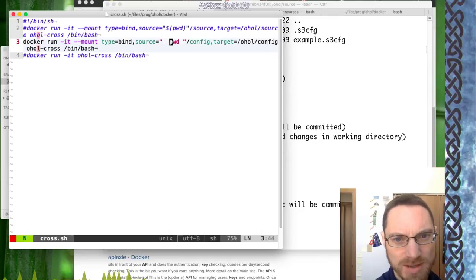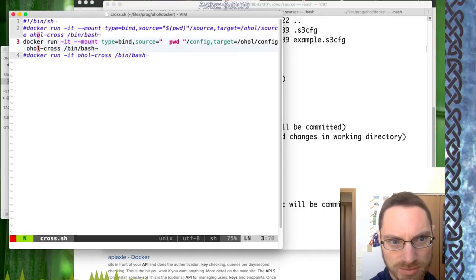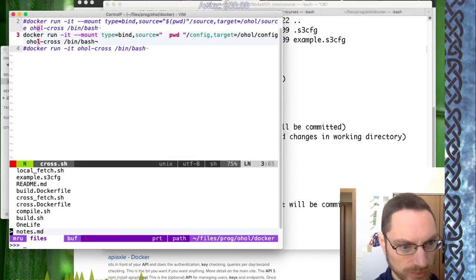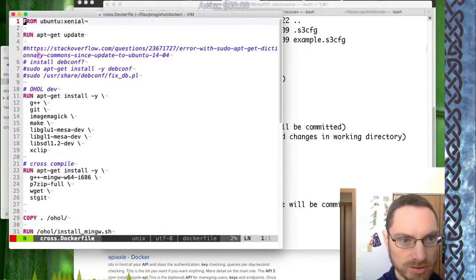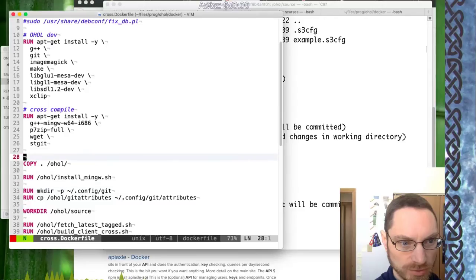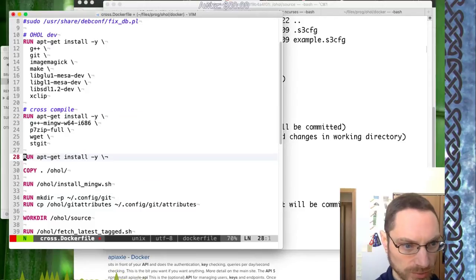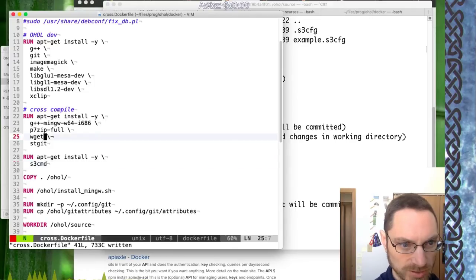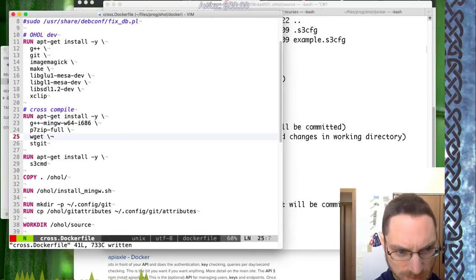Maybe I don't want to put it at /config because that's where Docker stuff goes. So right now I'm just mounting that in so I can get access to it. There's still some stuff to do here. For instance, we actually need the S3 command in our cross compiler. So for the time being, to avoid reinstalling stuff, I'm just going to put this here, and then at some point we'll probably collapse these all back down to one run, because supposedly that makes smaller files because you have fewer layers.